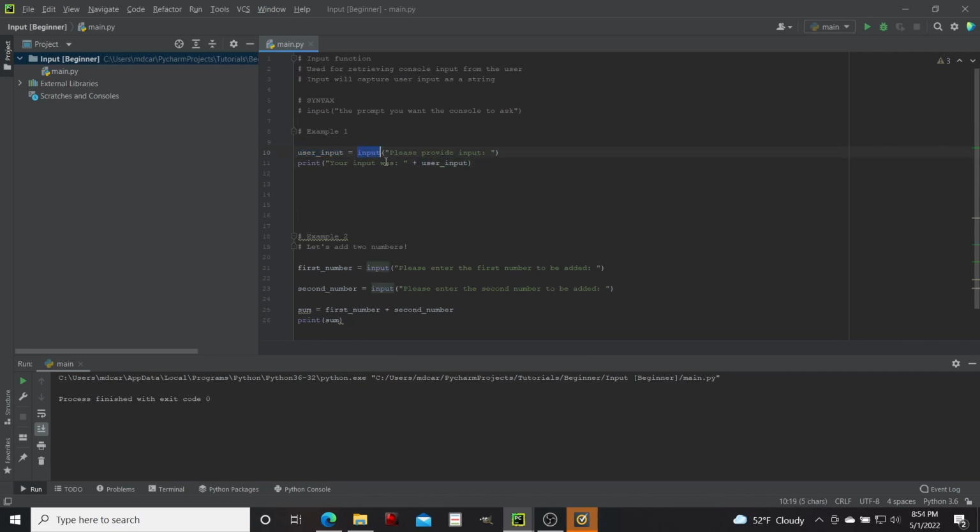But then when we run the input line here, it's going to ask us to please provide input, and then once we do that, it'll store it as user input, right? Okay. So let's go ahead and test this out. So please provide input. Hello world. And now it'll print your input was, and then whatever I just typed, right? So your input was hello world, just as it was up here. So note that the input that I put in here is a string, so when it adds that together, it works.